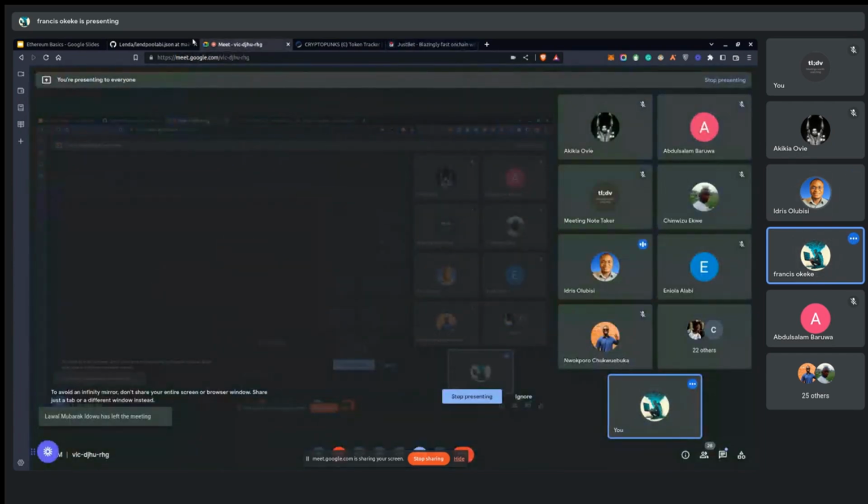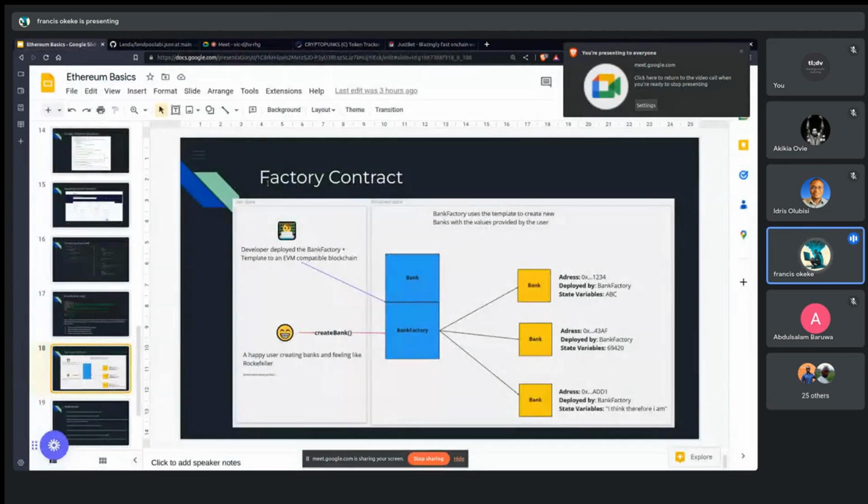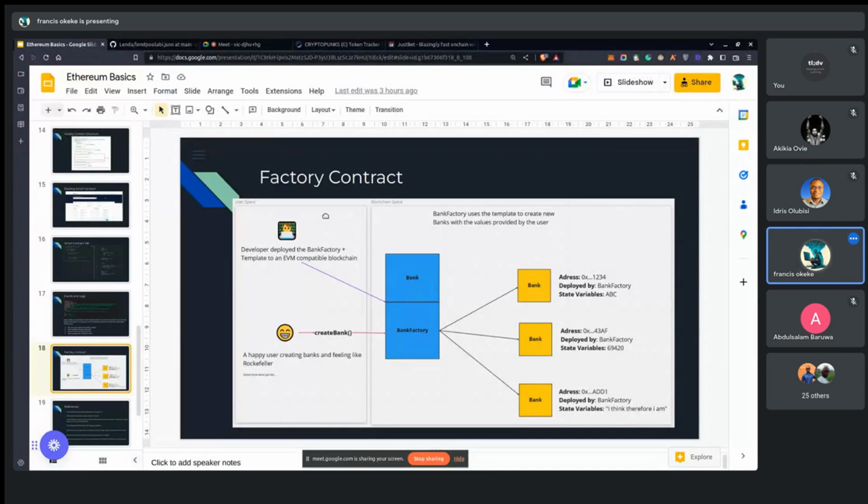Also, going forward, maybe you are going to be writing a multi-sig contract. When you are going to be writing a multi-sig contract, you will need to write a factory contract to create different multi-sig contracts or different multi-sig accounts for your different users. So when you get to the practical aspect, that is writing smart contracts on its own, you will understand the use of this factory contract better.